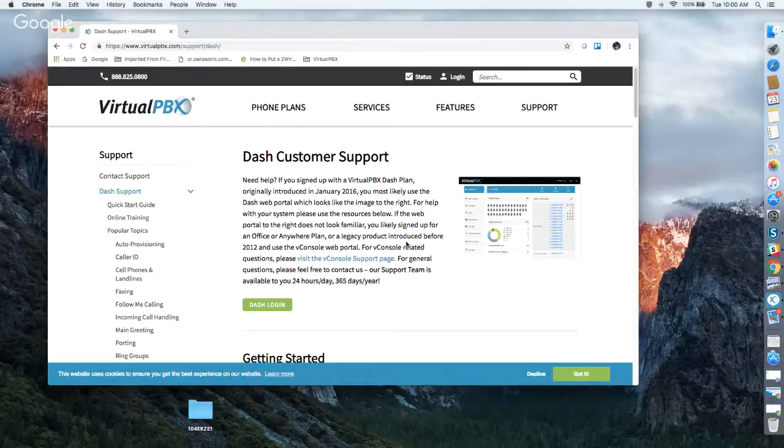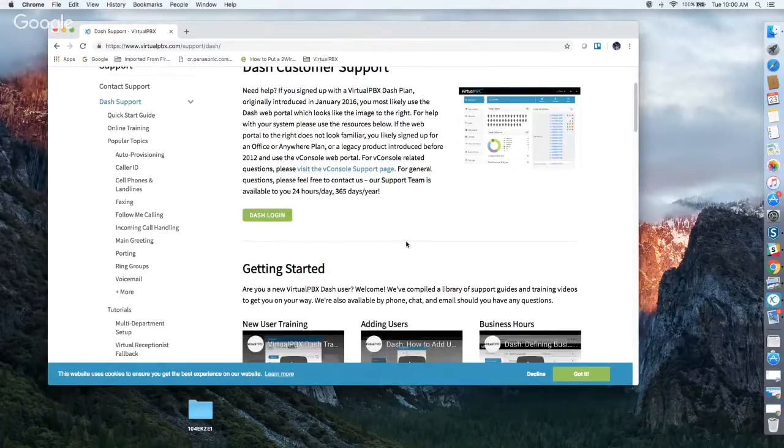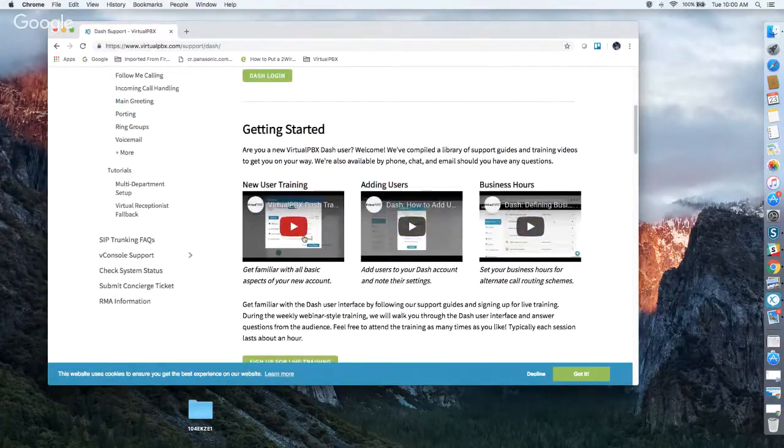For Dash customers, if you don't feel you can stay for the whole time, we do have the trainings here. This one right here, the new user training, that's actually the full training that we'll essentially be going over today. So you can view that at any time or have colleagues view it if you need other people to be admins on your account.